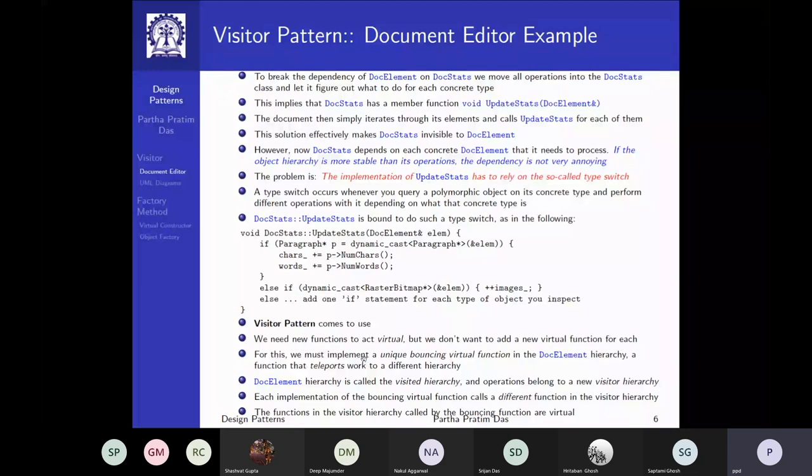One way we can get rid of this is what we had seen before: we have a hierarchy. Instead of having this type switch, we can have a separate virtual function for each, right? But then again, it becomes a difficulty because we will have to add the virtual function in the doc elements. So we use a new concept. What we do is implement what is known as a unique bouncing virtual function in the doc element hierarchy that will teleport the work to a different hierarchy. So we have two hierarchies.